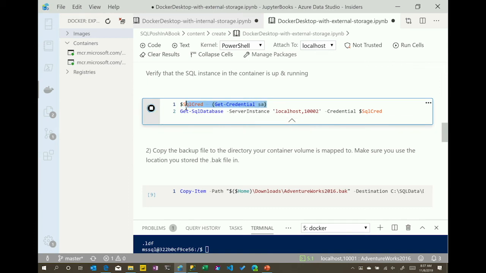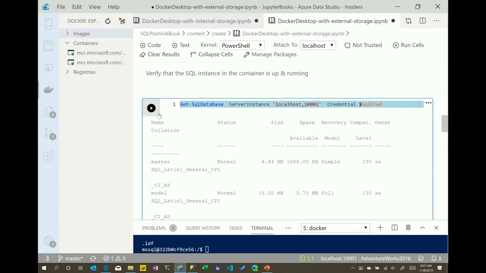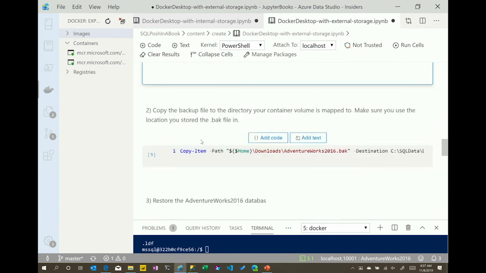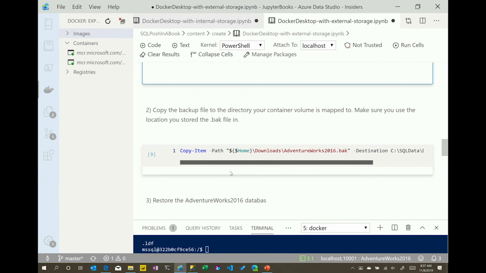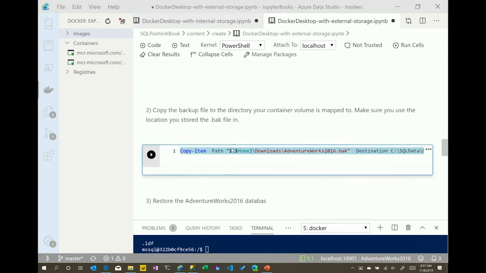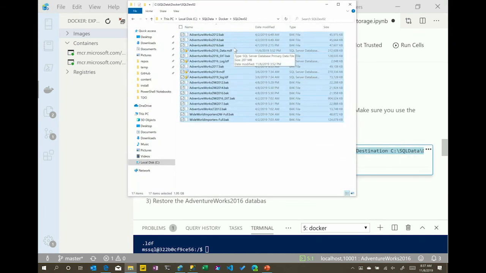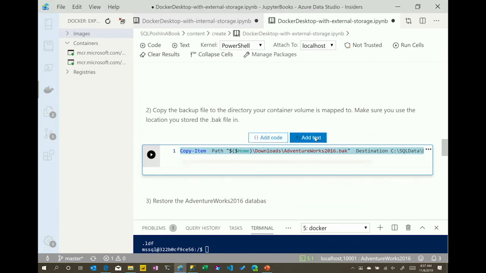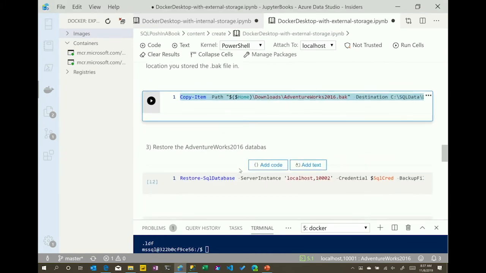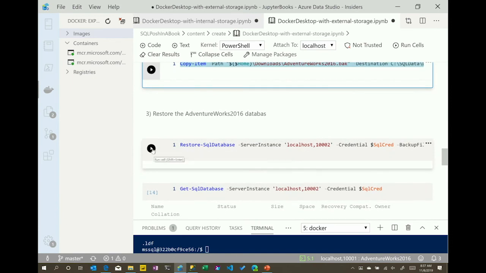Looks like it has. I think what's happening is it thinks it's running the command and then it gets lost. There it goes. So there we've got our list of databases. And then I can copy the item. I already took a look and saw that it's there. AdventureWorks 2016 backup file. So I'm going to skip this one since I am having a little bit of glitchiness, but then I'll just move on to this restore SQL database.